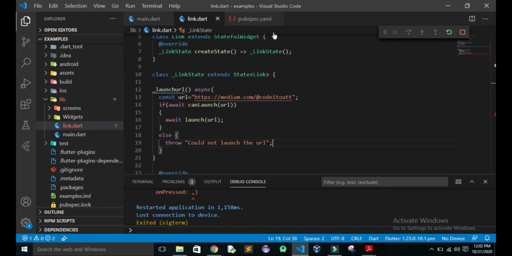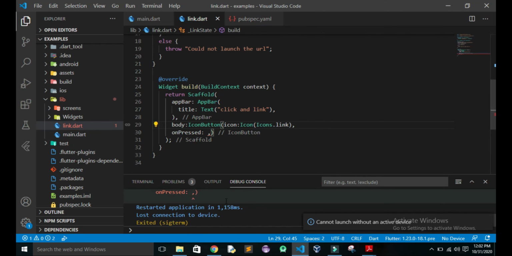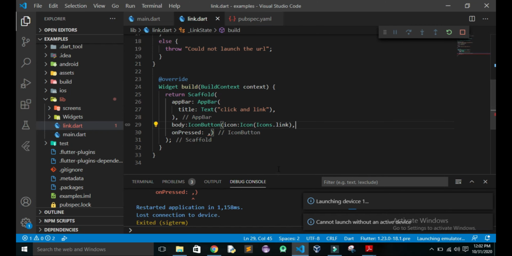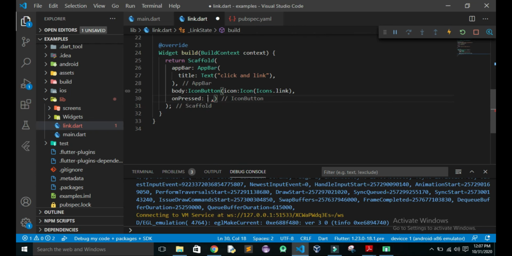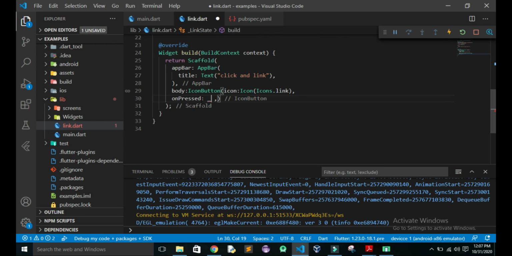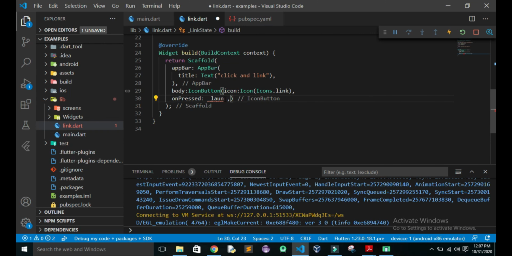So I will run it, and it will take maybe 1 or 2 minutes for the device to set. And after writing this function, we now need to use this function in the onPressed. So here we'll assign launchURL to the onPressed. And once we have done it, we can save and see the app.